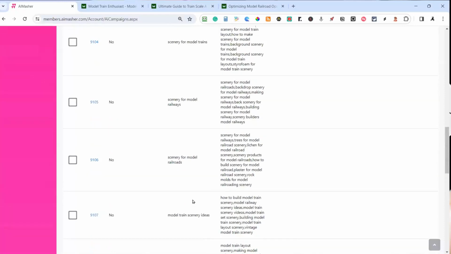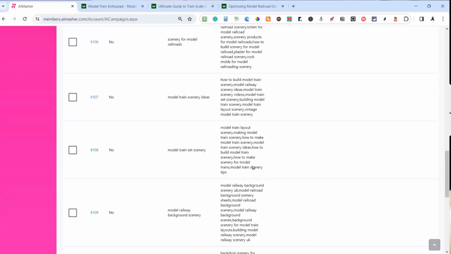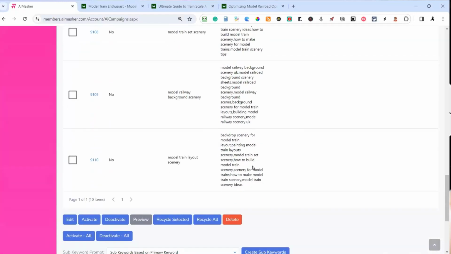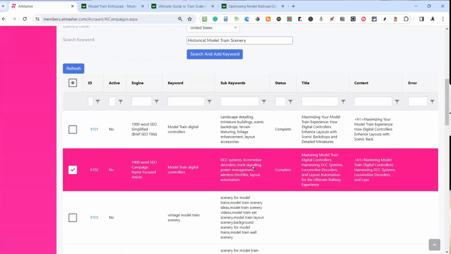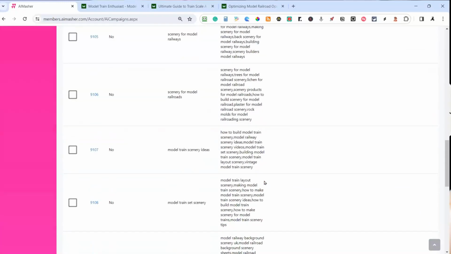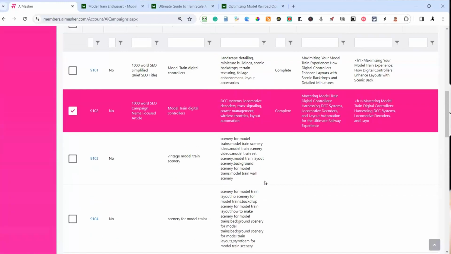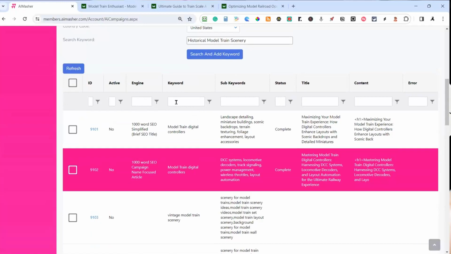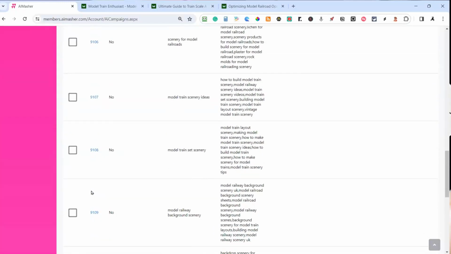It gave us 8 auto suggest scenery for model railroads, and they're very close. And we got sub keywords to go with it. Incredible. So if you've been following along, remember our 1 keyword idea. There's our 1 keyword idea. We've got 8 articles that we can build from. Okay. So I've got those. They're both complete. And now I could check all these right here if I wanted.